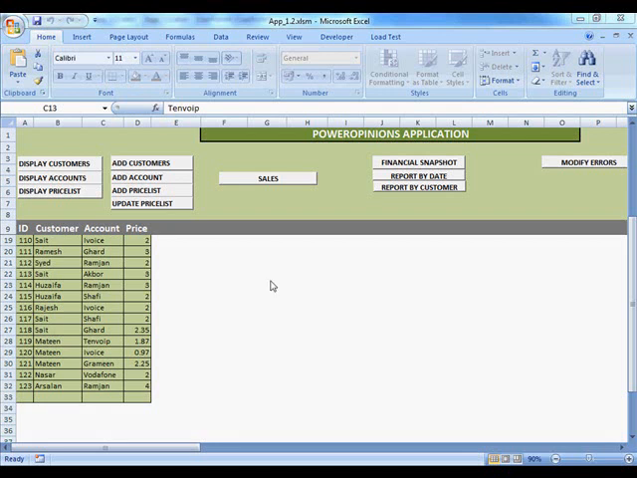Hi everyone, this is Mohammed Aslan and I would like to give a demo of a latest ERP application that I have developed for one of my clients. I just changed the name of the client to keep the identity of my original client secret.